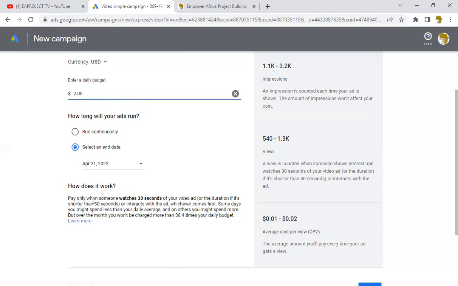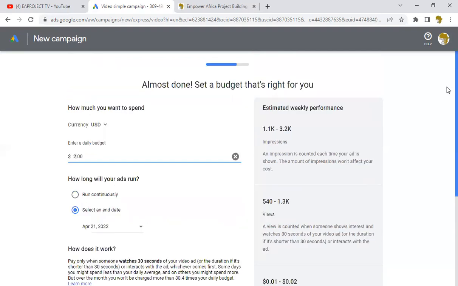Now, how does it work? Pay only when someone watches 30 seconds of your video ad, or the duration if it's shorter than 30 seconds, or interacts with the ad, whichever comes first. Some days you might spend less than your daily average, and other days you might spend more, but over the month you won't be charged more than 30.4 times your daily budget. That's a good one. So if I want to spend $30, I just put $1 daily. It all depends on what you want, how you want to go about your budget.